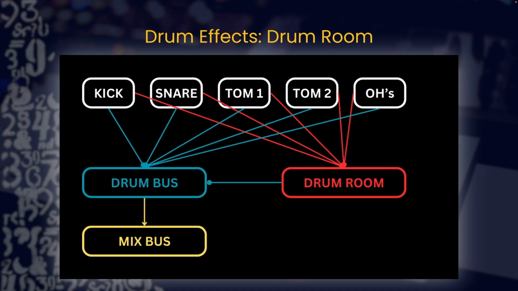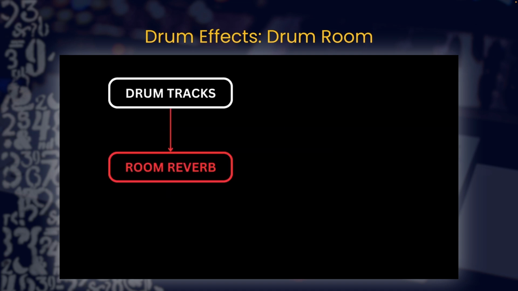And then inside of the drum room, we're going to have our drum tracks obviously going to this room, which is going to be a room reverb. So we want to intentionally use a specific room reverb because this is going to emulate a real space that we're used to hearing, like a studio, a live room, something similar to that.